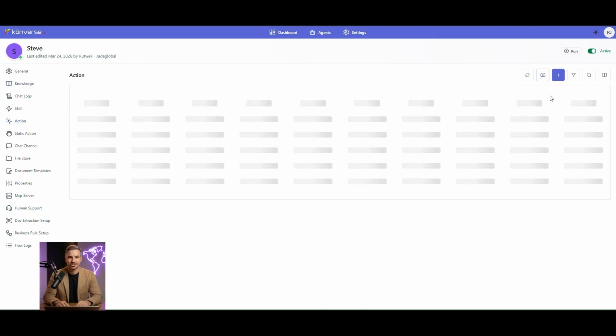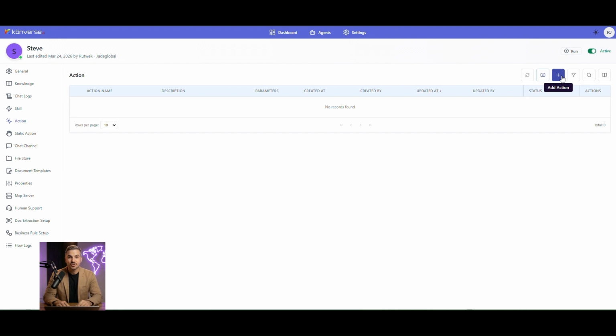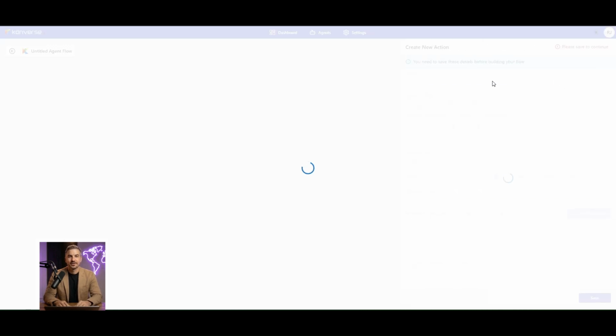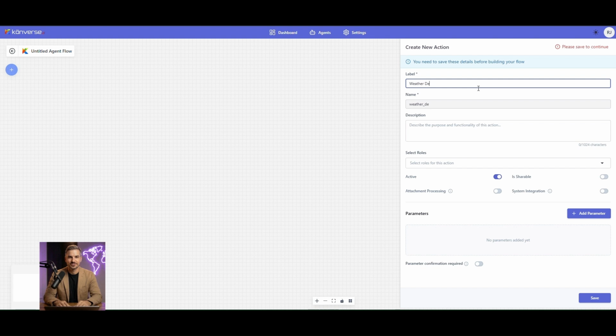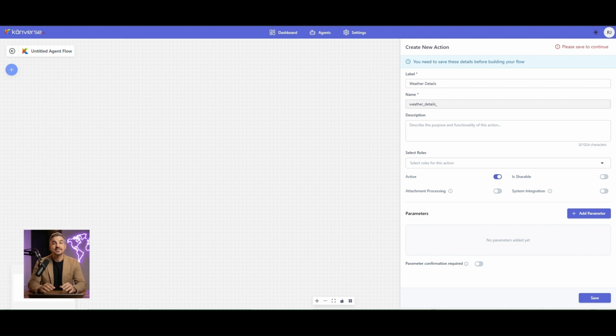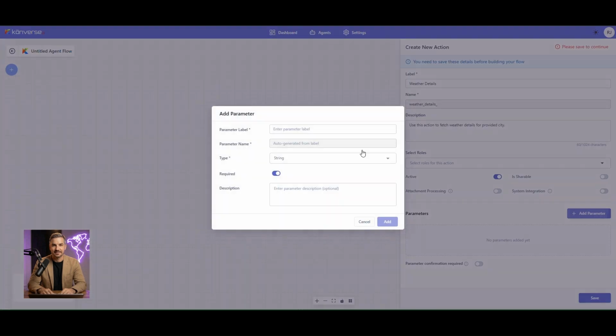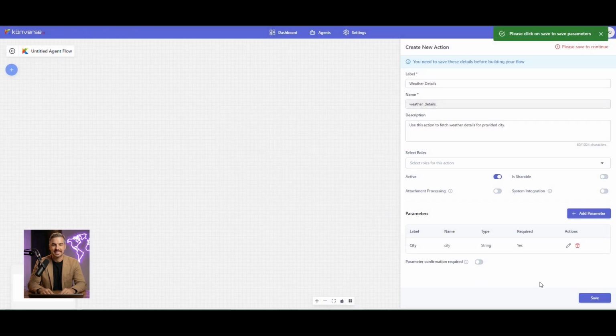Go to the Actions section, click the plus button to create a new action. Fill in the details. Label: weather details. Description: use this action to fetch weather details for a provided city. Now we need to define a parameter. Click Add Parameter. Name: city. Type: string. Required: true. Description: city for which weather is needed.